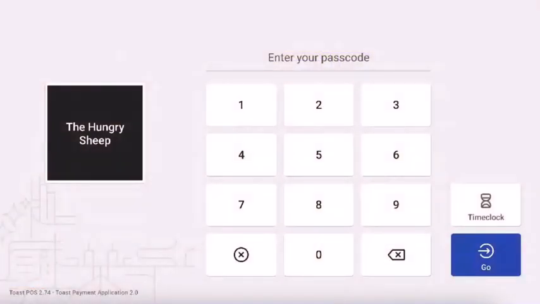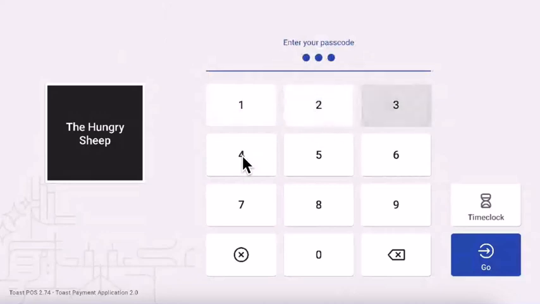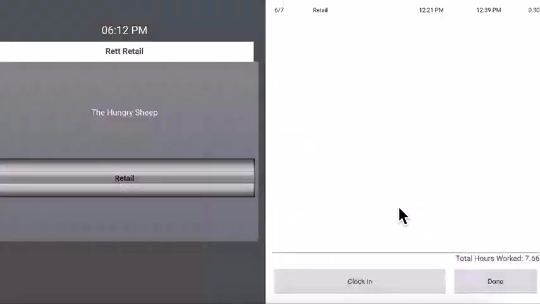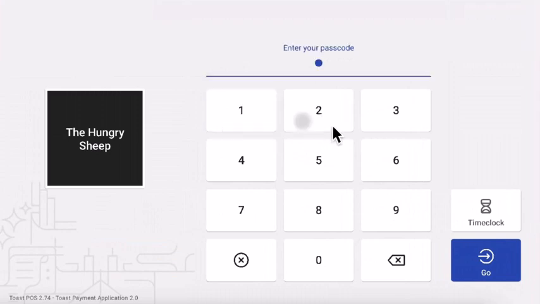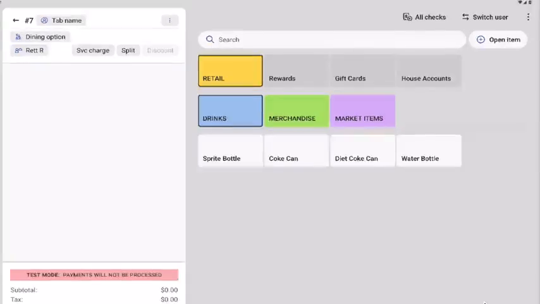To clock in, we will put in our code and select Time Clock. Make sure to select the current job and clock in. Select Done. We will put our passcode in one more time and select Go. We are now ready to begin our shift.